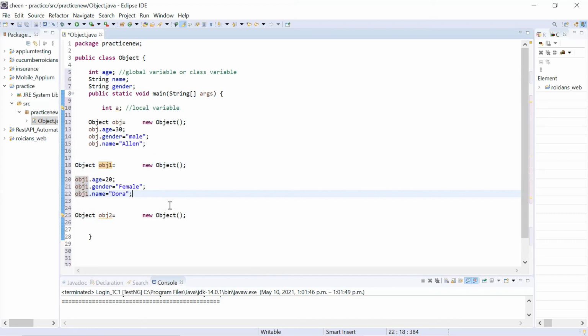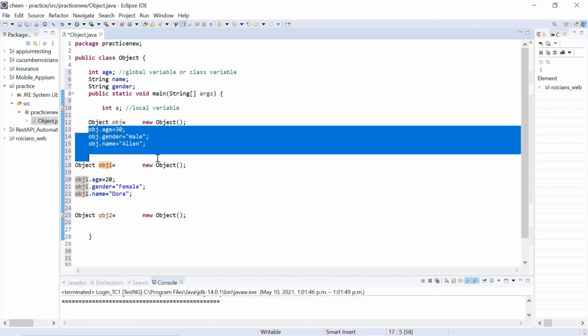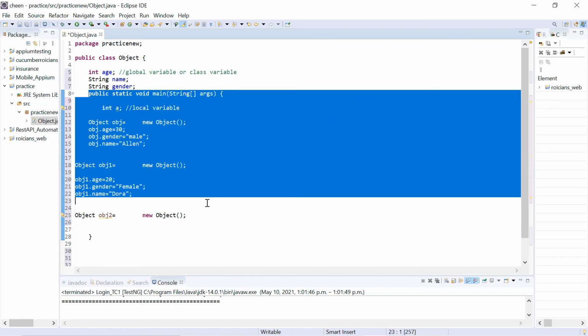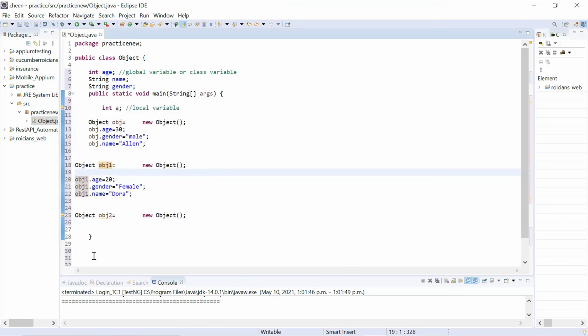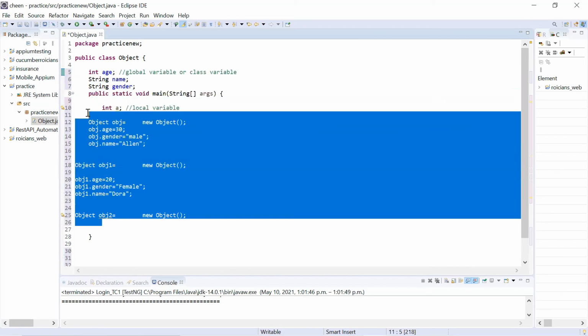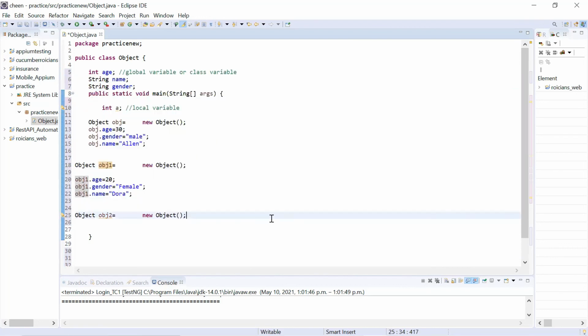Now, one main point to be noted is that objects can be created only in the main method. It is calling the global variables and methods which are outside the main method, but objects will be created inside the main method. So you cannot create an object outside the main method. The object should be created inside the main method. I'll tell you the reason behind it.